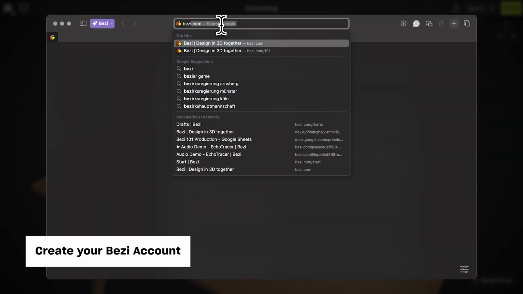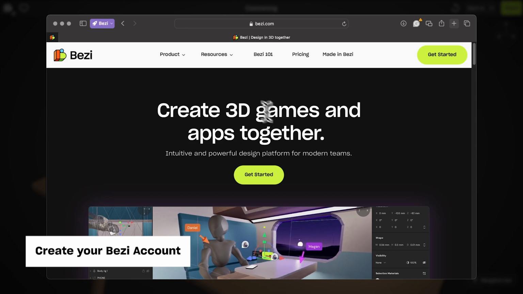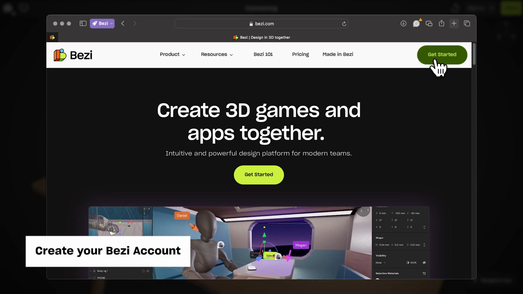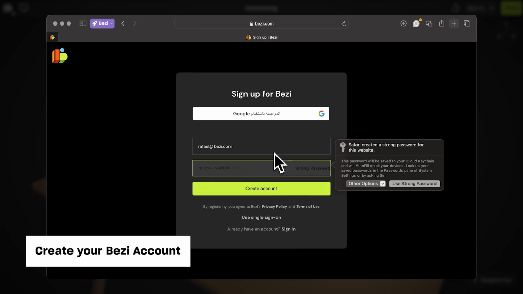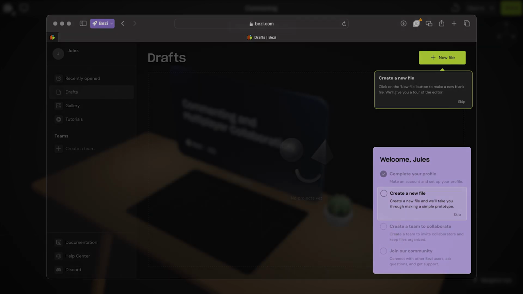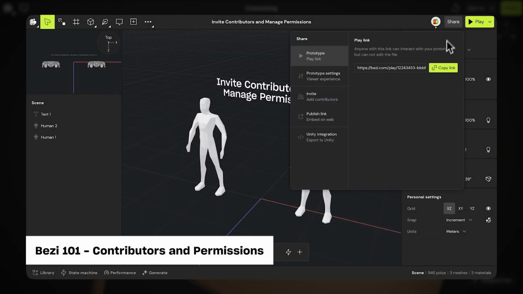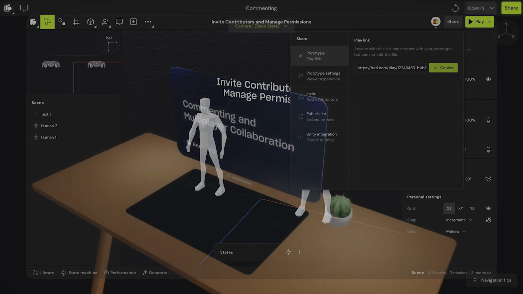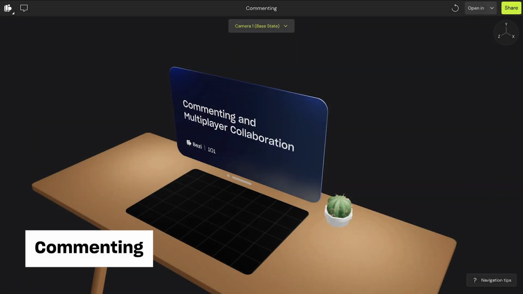Before you can leave a comment, you will need to have a Bezi account and be signed in. If you're the file owner and are sharing a playlink file, make sure to let your collaborators know that they can set up their free Bezi account to leave feedback. We recommend you first watch a lesson related to inviting contributors and managing their permissions. Now let's dive into commenting.